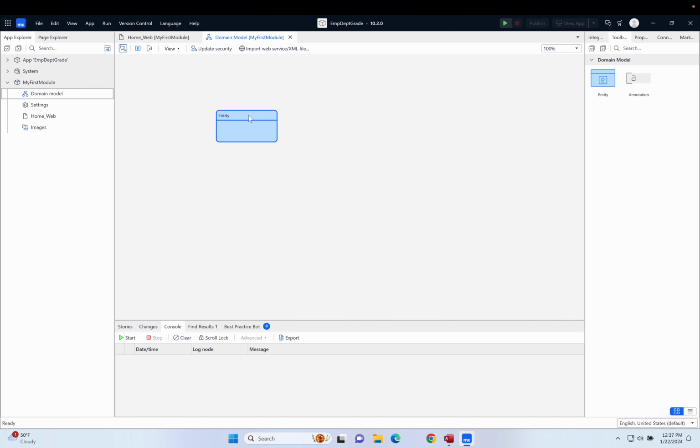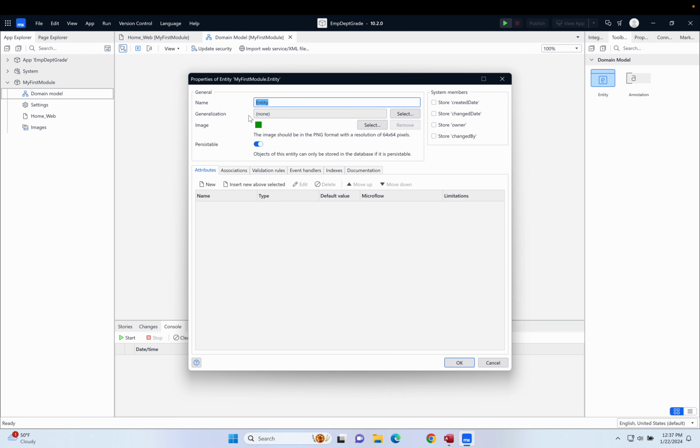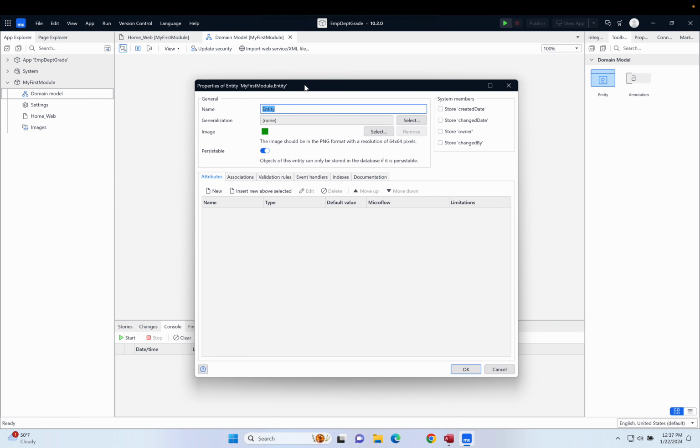So let's double tap on the entity that I've just dragged in. What I can now do is customize that entity. So let's call it department. This is going to represent our department information. Underneath the bonnet, you can imagine that Mendix is actually creating a department table. We always use singular here, by the way. We tend to anyway. So it's not departments, it would be department.